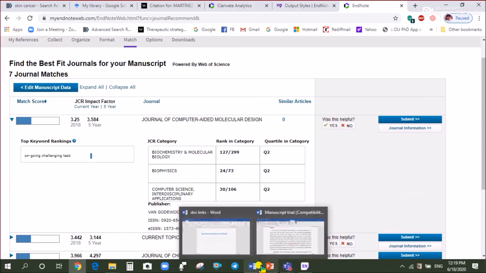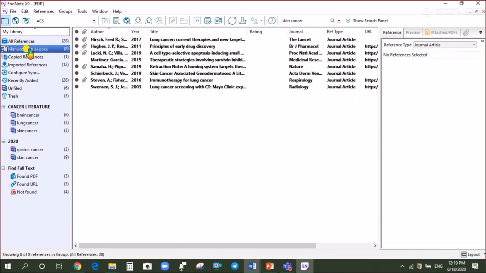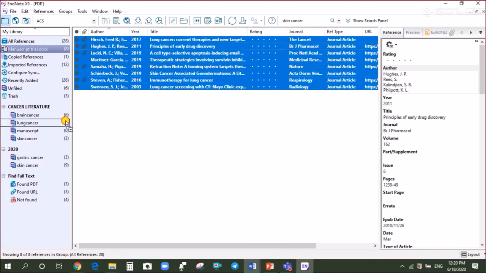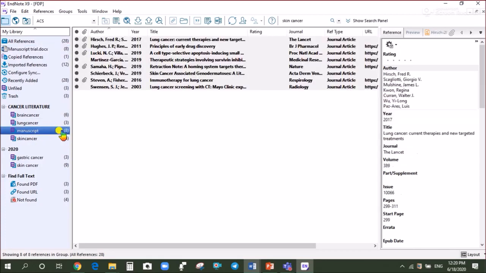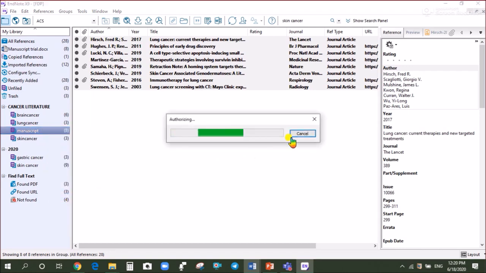And we have another method to find the best fit journal. Here in our Endnote library you can see the manuscript, because we have inserted some references from this Endnote library into our manuscript. There are 8 references. Before that, just create a subgroup: create group, type manuscript. Now select these references and drag them into the manuscript group. Now right click on this manuscript, and here also you can find Manuscript Matcher. Click on Manuscript Matcher.